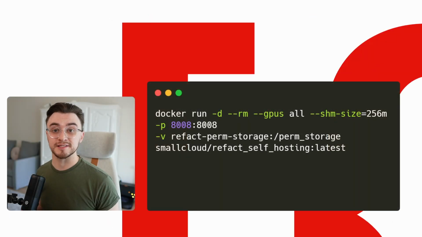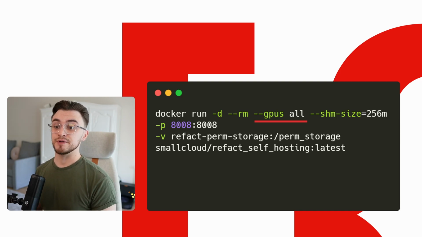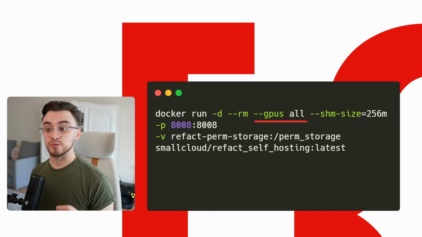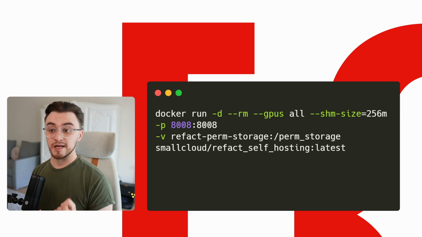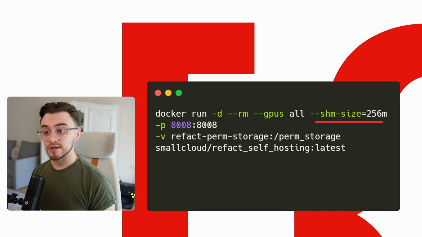So now let's see how you can actually set up a self-hosted version of Refact.ai. It's really straightforward and you really need just one Docker command to complete the entire setup. Here's a quick breakdown of important parts of this command. The first flag is GPUs, and it specifies which GPU devices the container should use. The second one is SHM size, which allocates enough shared memory.